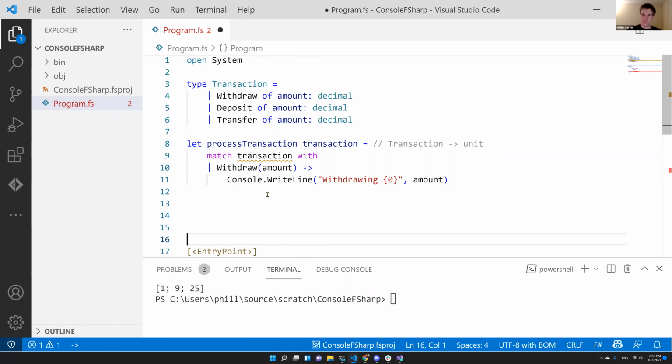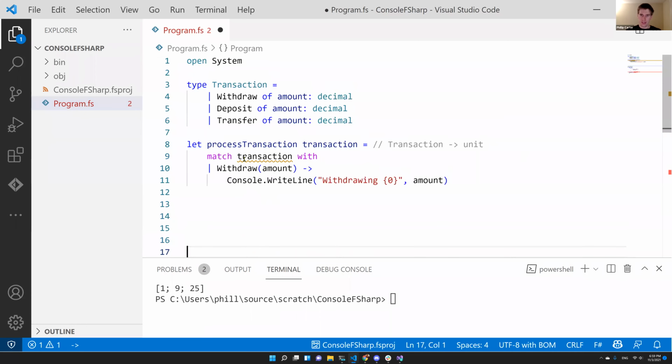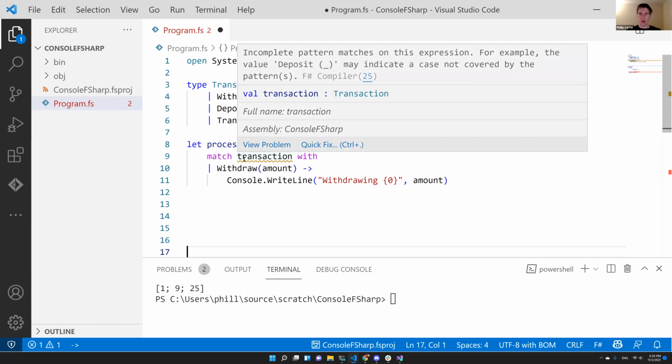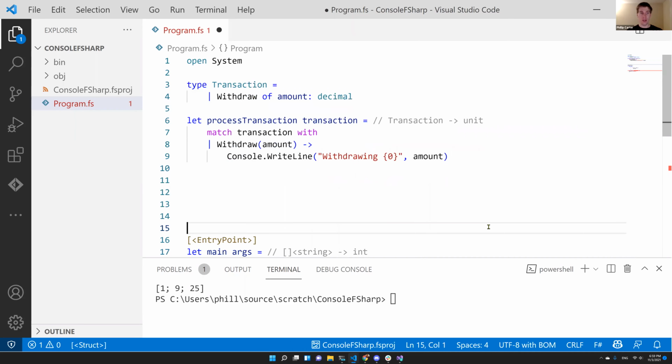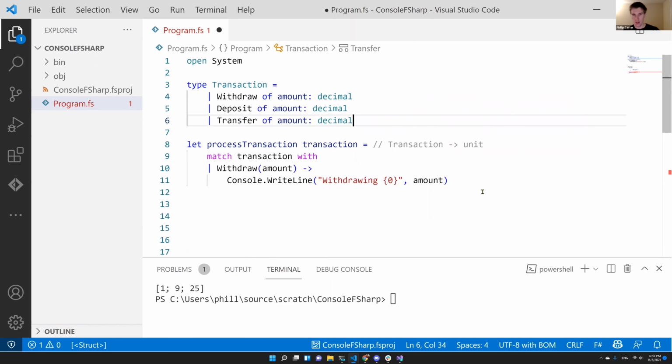But you notice I get a squiggle. It says incomplete pattern matches on this expression. For example, the value deposit may indicate a case not covered by the patterns. The F# compiler is aware of the fact that I defined this type that had these cases. And if I'm operating on one of those types, I have to account for every single one of those cases, right? So if I were to get rid of these two, it's happy because, all right, cool, I've accounted for everything. But if I'm not accounting for everything, I'm going to get a warning.